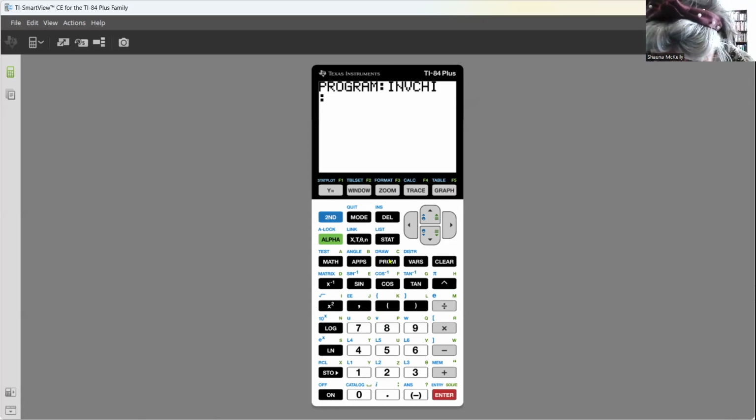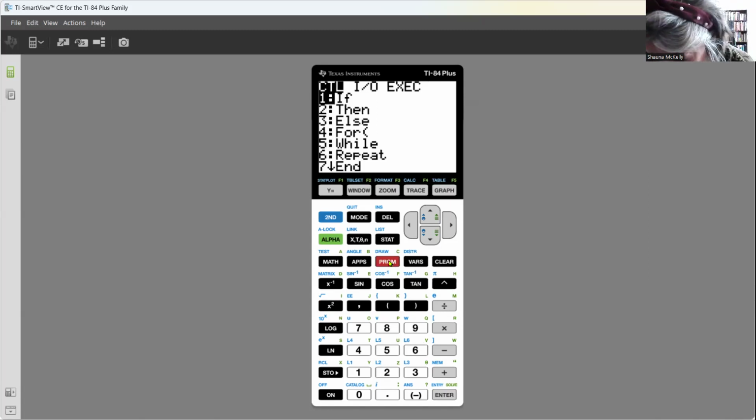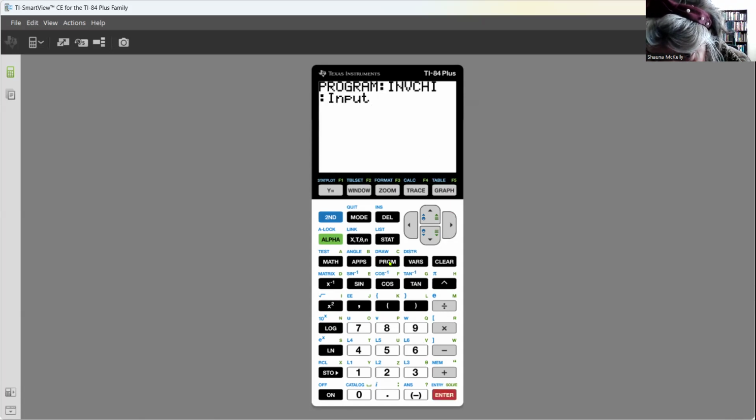So we go back to program. We want input output, so we're going to hit IO. Make sure you're on the IO menu, and you're going to use number 1, input, right? Now we need quotation marks. Quotation marks are above the plus sign. Notice we don't have alpha, so we're going to make sure we hit alpha. Make sure you see the A. Then hit the plus sign and you get quotation marks.